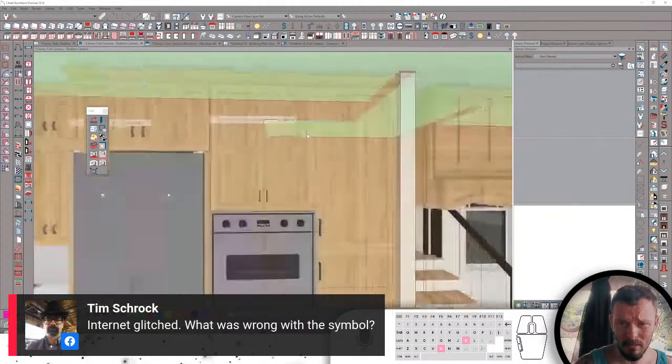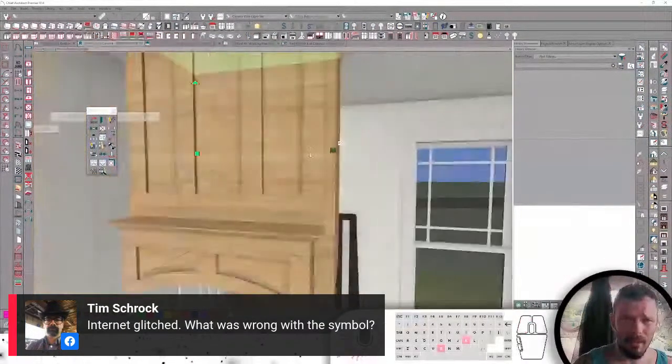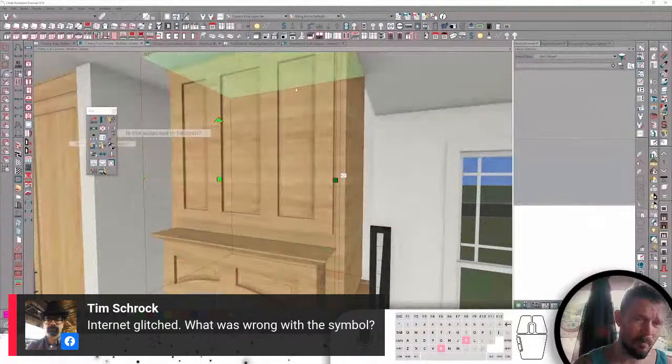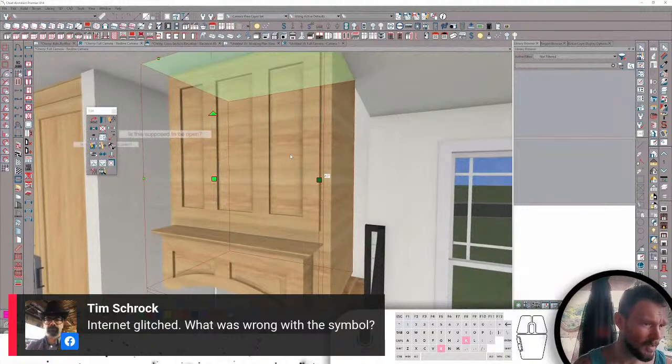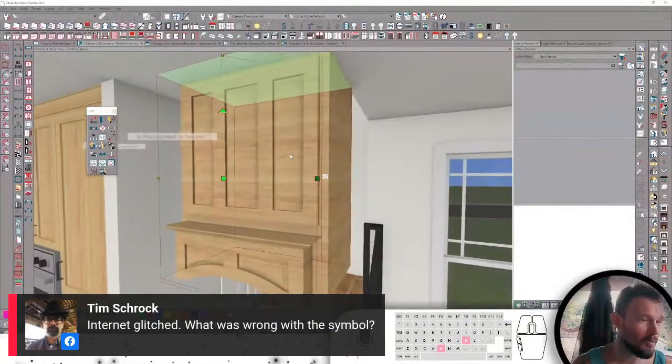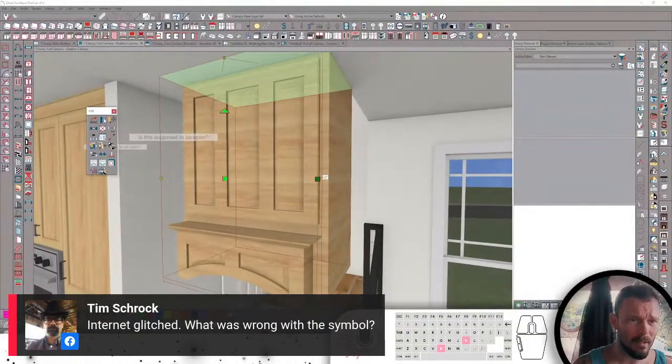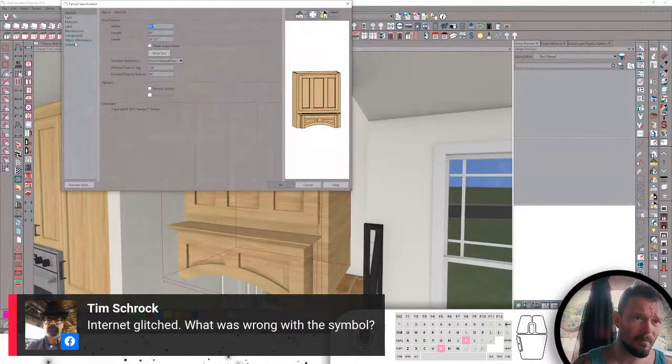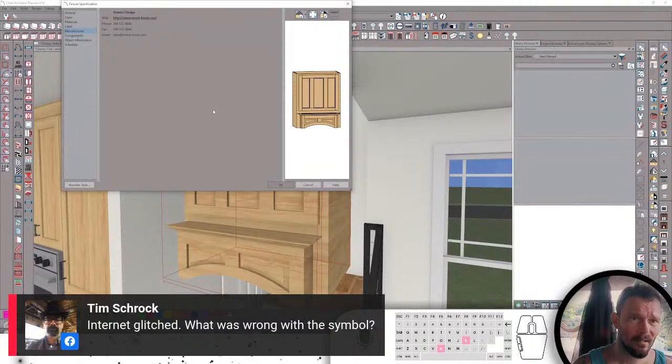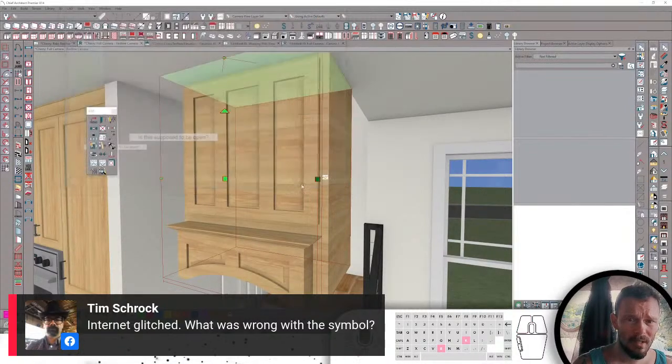So no matter what you did, you could not get this to map with your styles and rails in the correct orientation because it is just a symbol. It's just a pre-done symbol from somewhere, who knows. Maybe if we open it up, we can see if there's a manufacturer tab. There is. It's from Stanley, the Stanley catalog, I guess. Wood hood. So they didn't map it correctly for Chief.